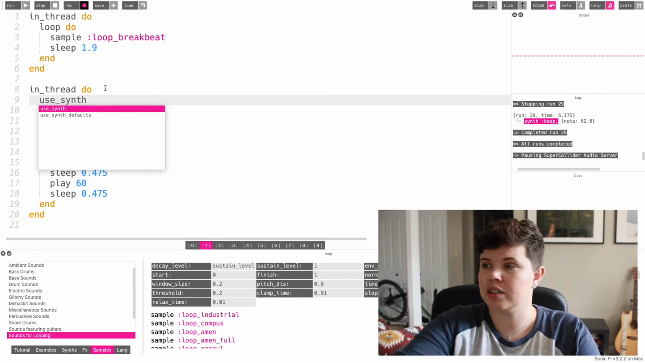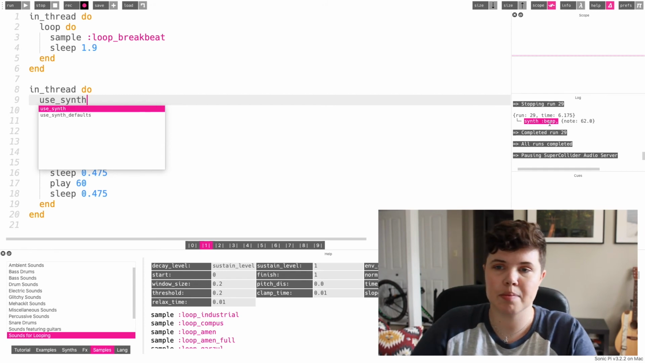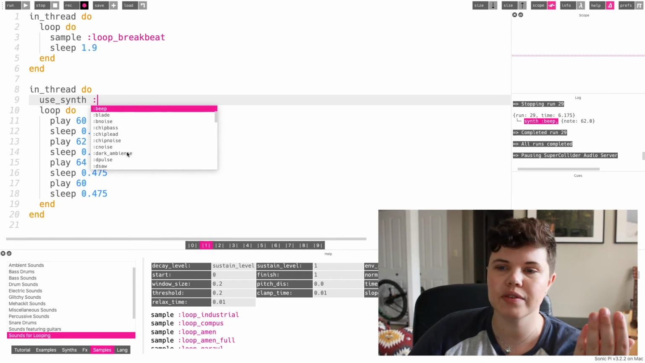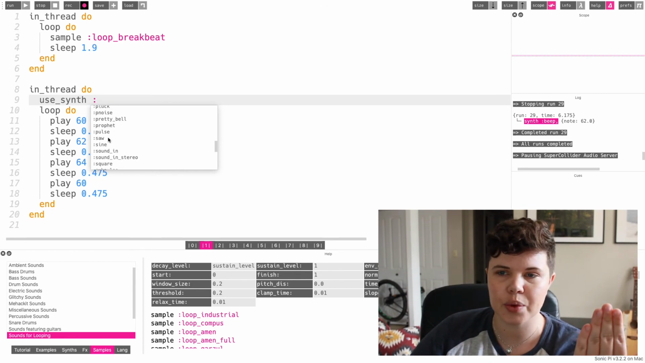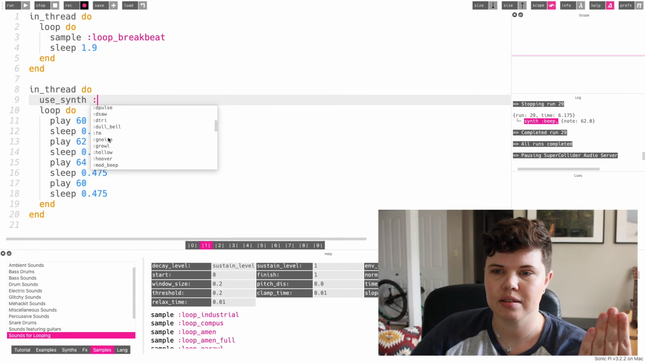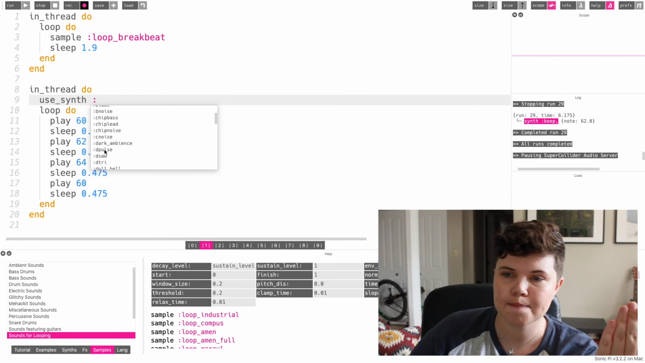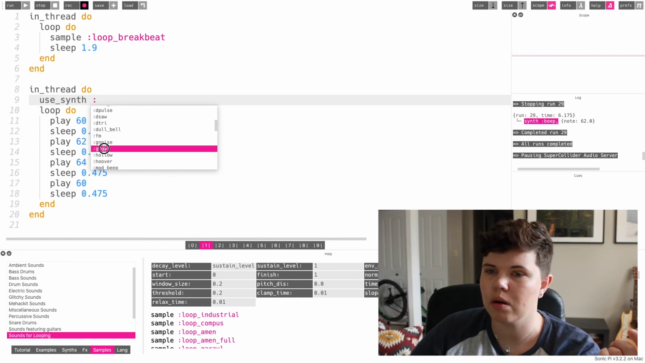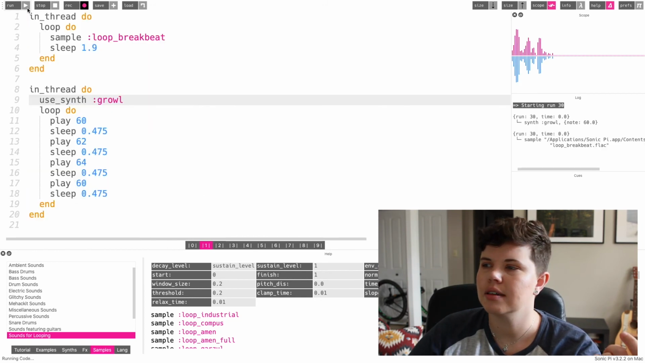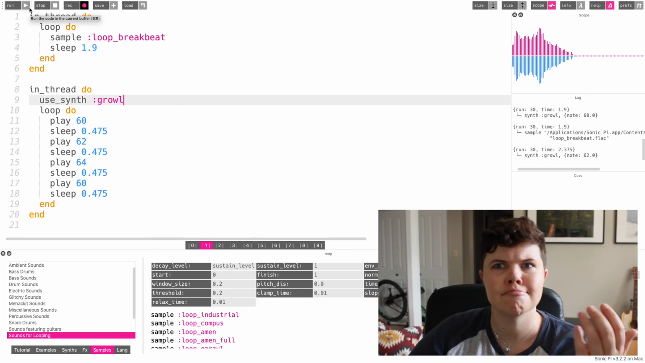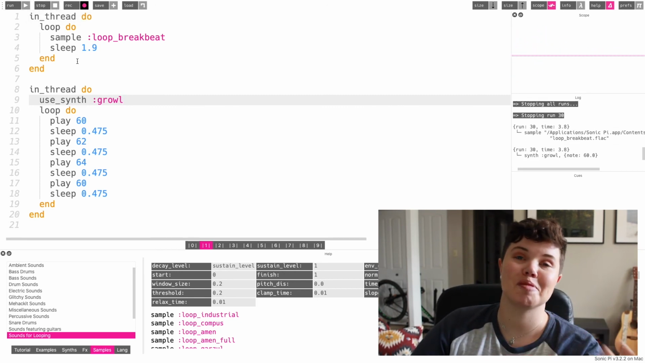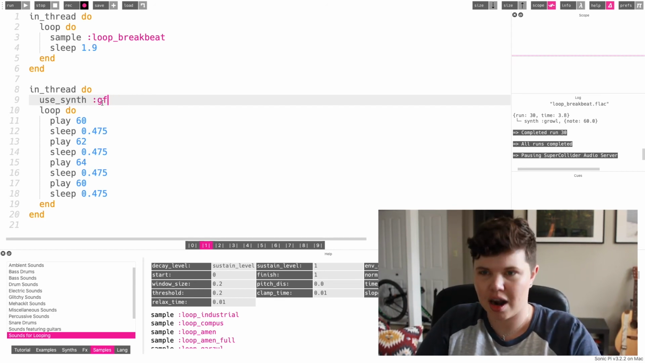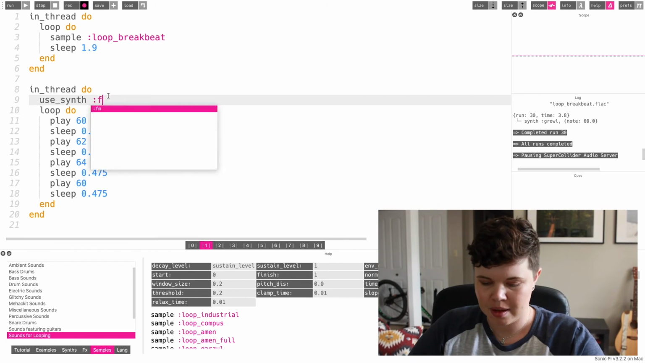So the default is just this beep. We can see that the synth over here was beep. So I'm going to use synth, and then I'm going to do a colon, and then again you can see all of these awesome effects that we can add, or sounds. Okay, so if I wanted to do a growl, let's try that. So my pauses or my sleep values don't really work with that one. Let's try an FM sound here.